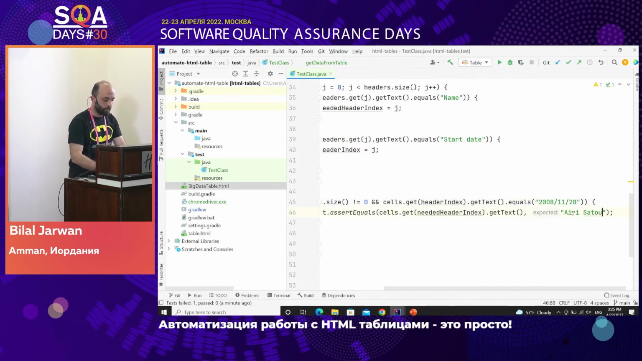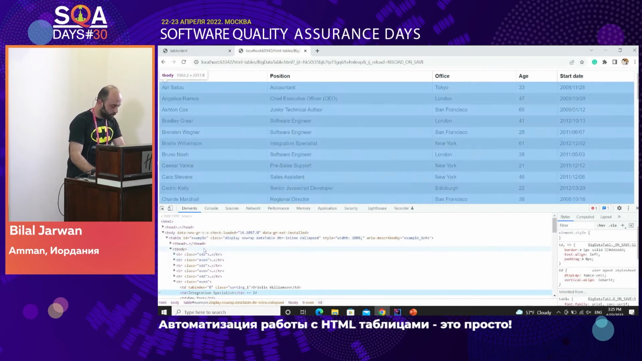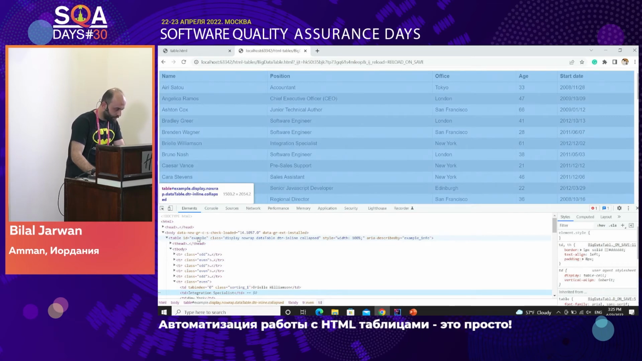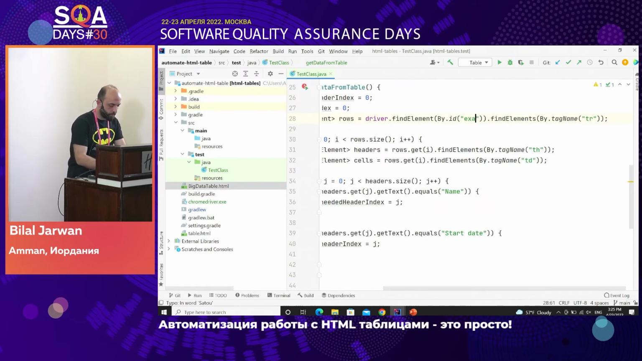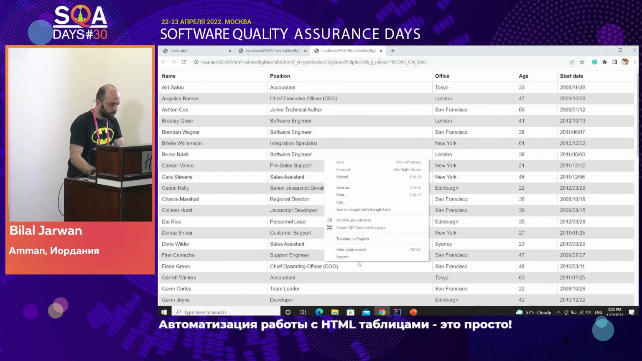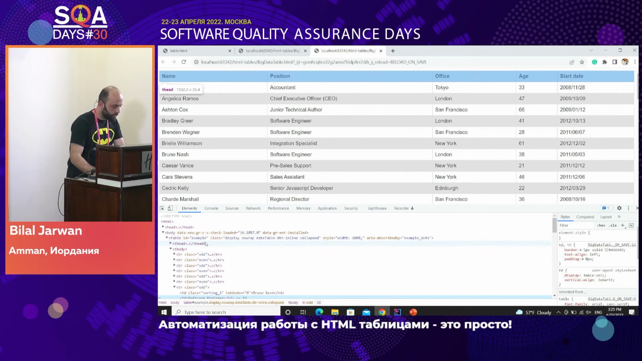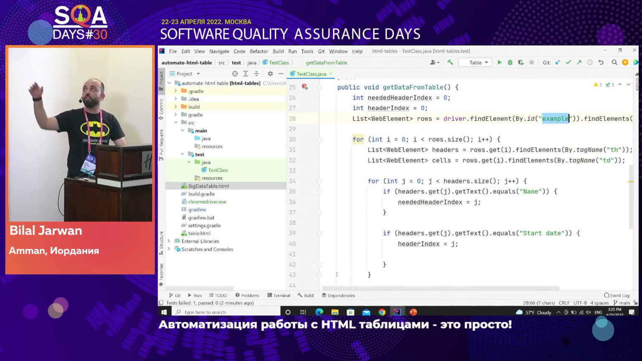Okay, let's put it. Okay, to make sure that we have the same ID, inspect to make sure the ID is example, it's not table, so we will change it to be example, just to make sure. Again, in Chrome, right click, and yes, it is example. So we are just changing the ID of the table, and we are following the same thing but changing the headers that we are searching for. Now we will run the code and see.